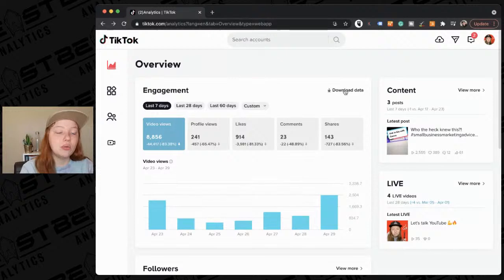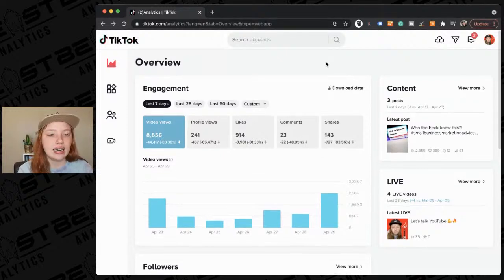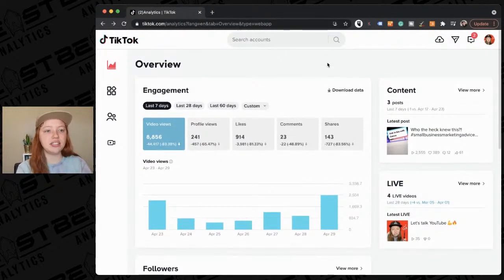Anywho, here we are, TikTok analytics on desktop. As you can see, you get this dashboard right away. Something that I find really interesting, and again I don't know if this is because of the profile switch, is that I get engagement information on all of these things: video views, profile visits, likes, comments, and shares. You can see that's for the last 7 days and 28 days.